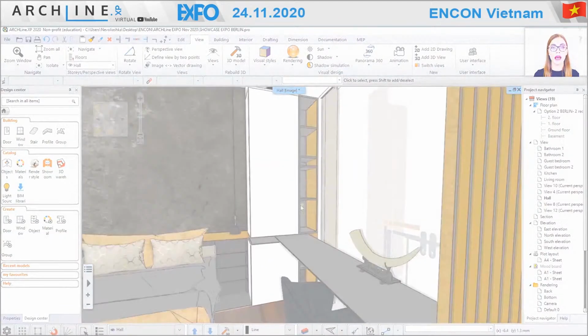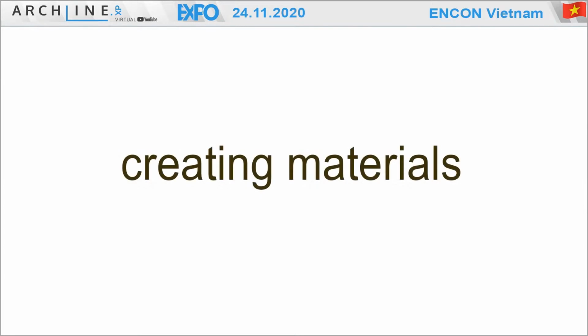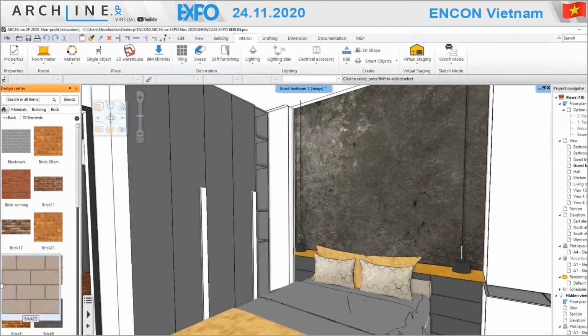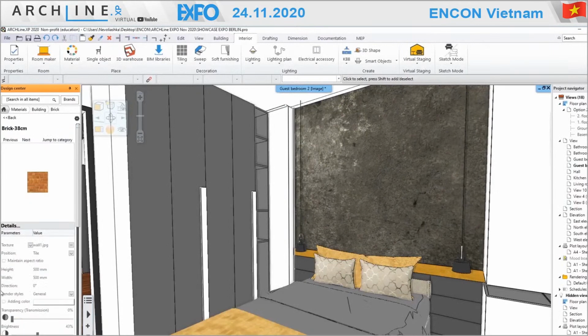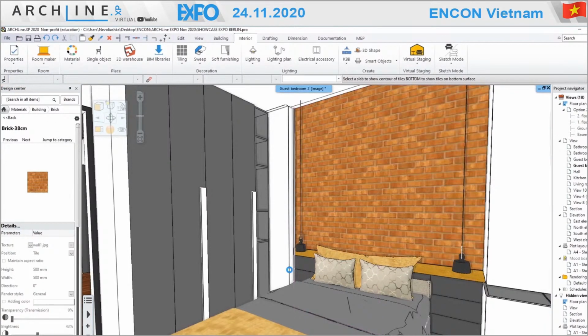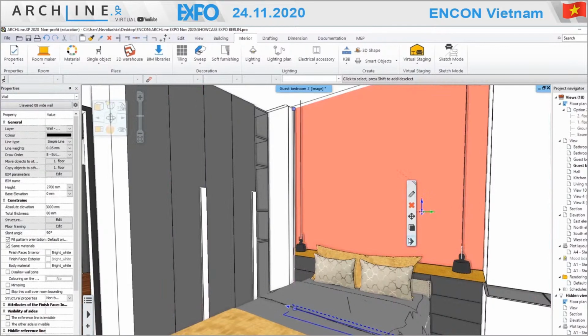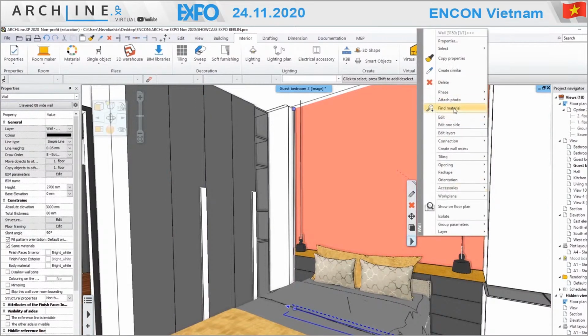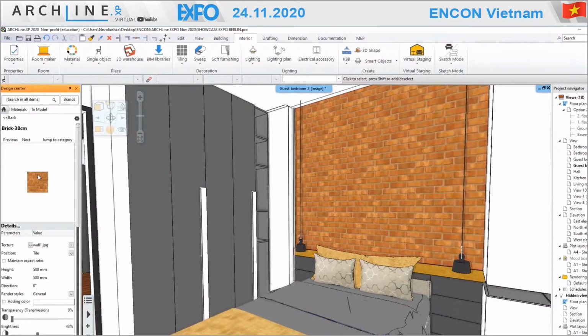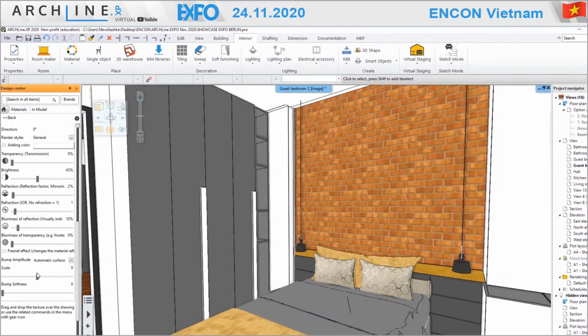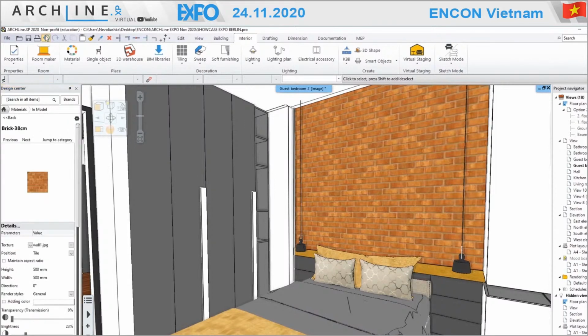Creating materials in Archline is quite an easy form. For example, let's take the existing one and locate this as a painting on the wall. And it will be brick. It can be wallpaper, it can be stucco, it can be anything. And you decide how it will look in 3D or in rendering, because you have to decide the level of scaling, also called bump. You can decide how it's reflecting or not. This is very easy to set by yourself.